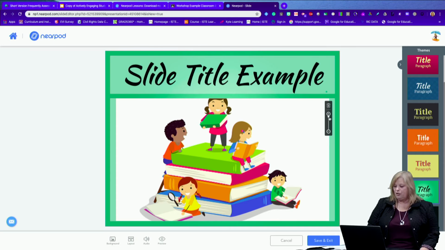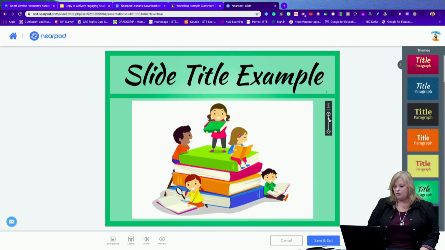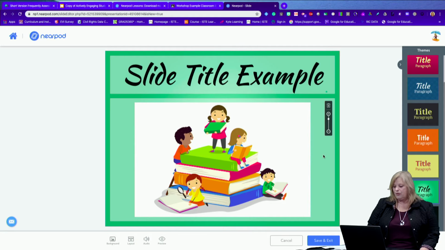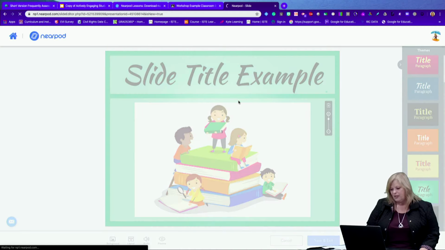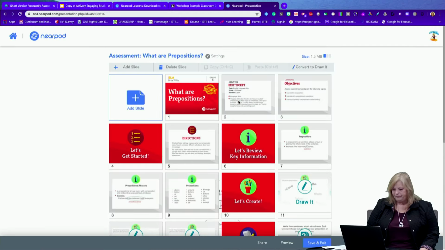The other thing you can do is you can actually resize the picture too. So I like that option. So we can resize that picture there. And I click save. The new theme is selected. Will also modify other slides. Yeah, let's go ahead and do it.